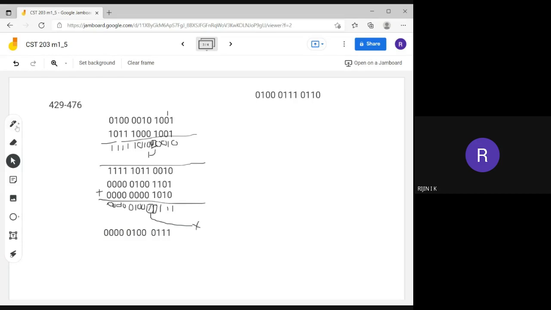Then you can write the corresponding decimal equivalent. What is 0100? Anjita, what is 0100? What is the corresponding decimal value? 4. Okay, then 0111 is 7. Here there is no carry generated, so we can say that it is a negative number. That means the result is minus 47. Okay, so this is the result.